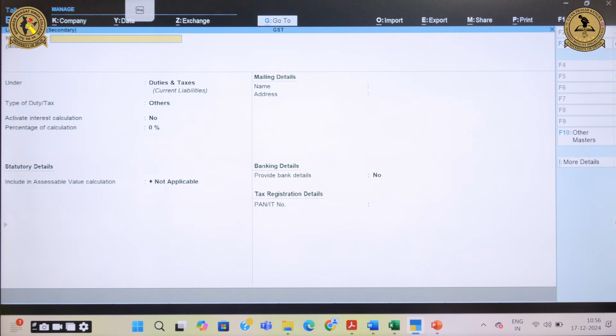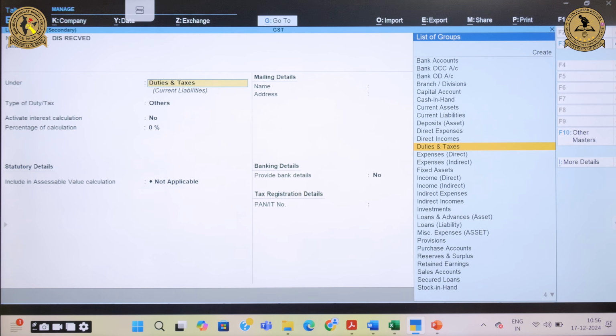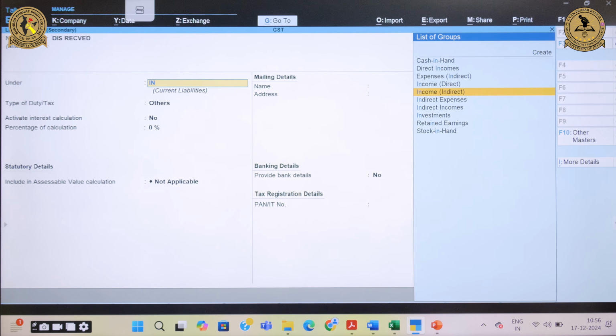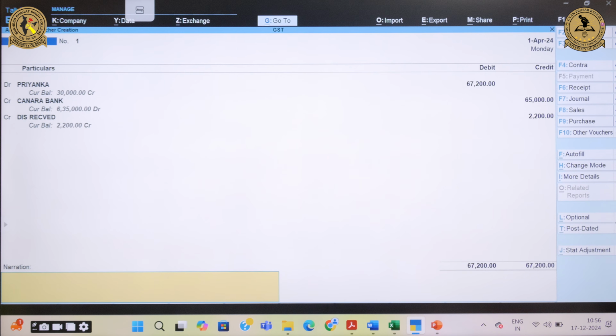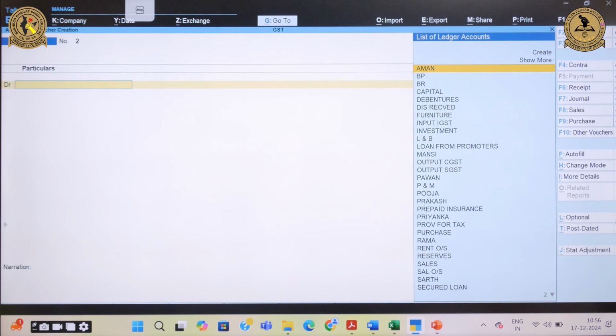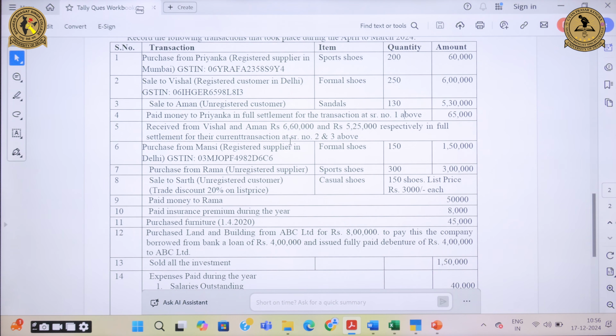I don't have an account of discount received, so here I am creating an account of discount received. This will be your indirect income. Here also you can ignore this information. Now it is automatically calculated and we will save this information. In the same way, we have been given transaction number 5.